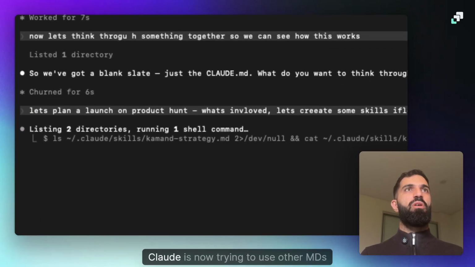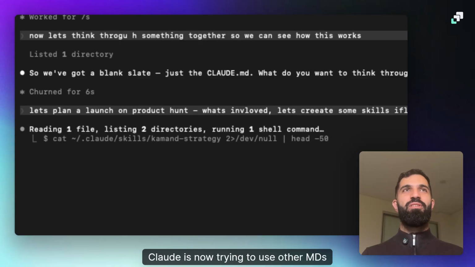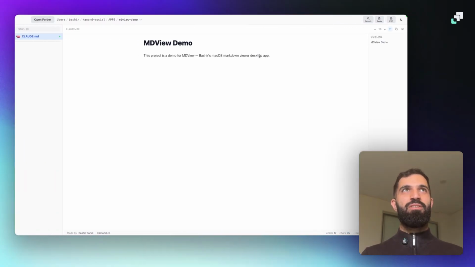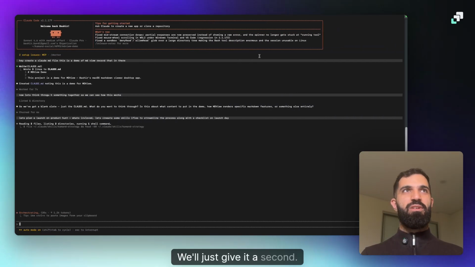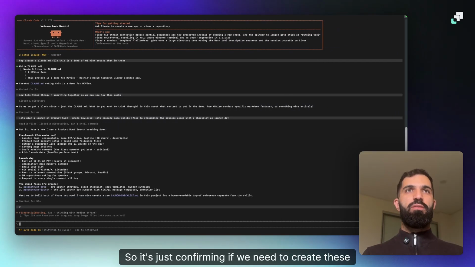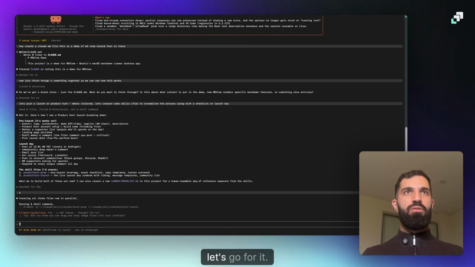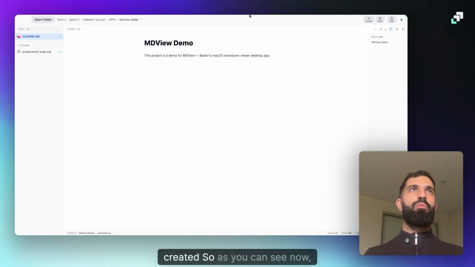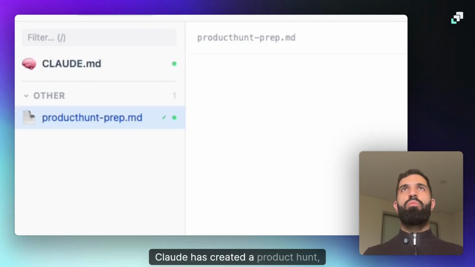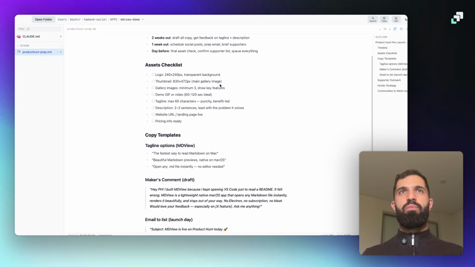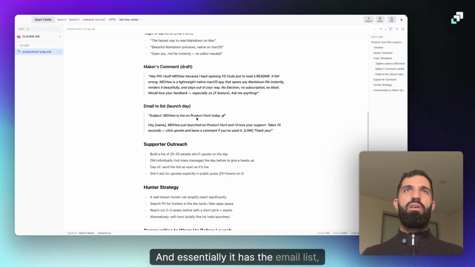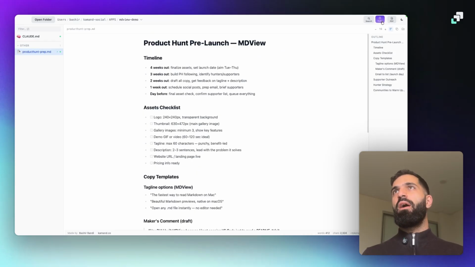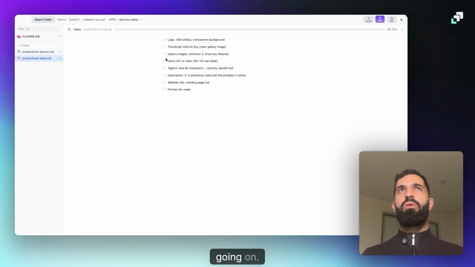So Claude is trying to use other MDs to have a clean MD file for us. So that's quite interesting. We'll just give it a second. It's just confirming if we need to create these skill files, and we're like, okay, let's go for it. And we should see them here shortly as they get created. As you can see now, Claude has created a Product Hunt launch plan, and it has the email list, the supporter outreach, hunter strategy, etc. And if you click on the task, you can see what's going on.